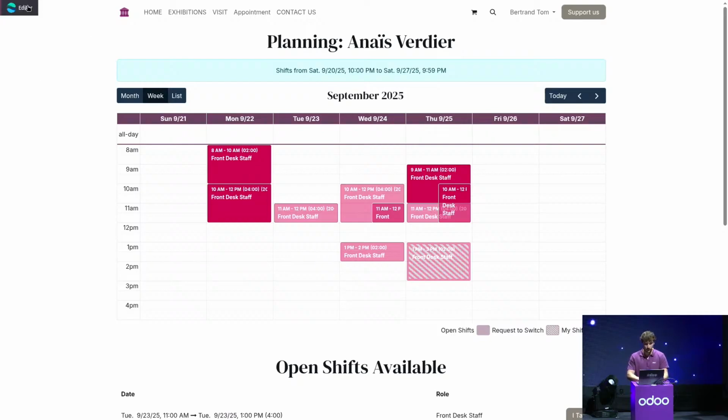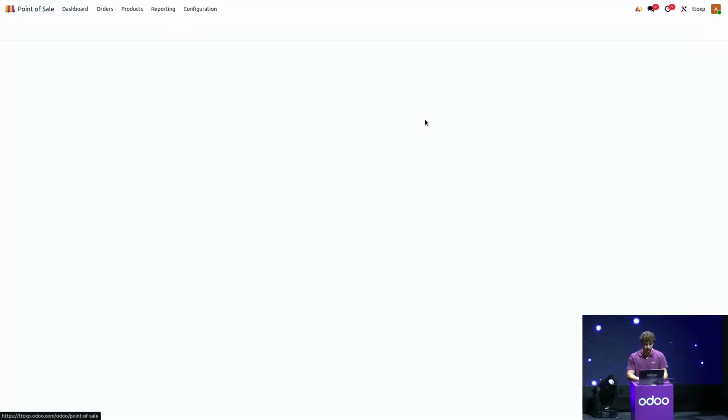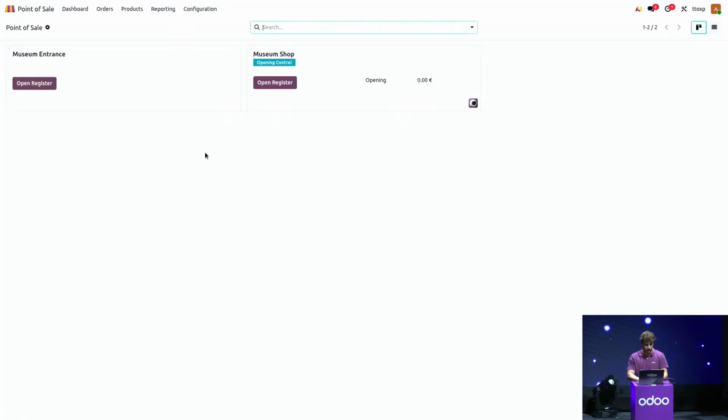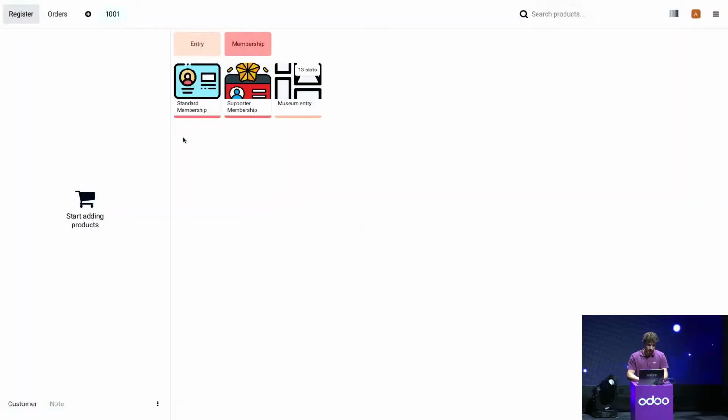Now that I know what day of next week I will be working at the front desk point of sale, I realize that I have to do it today. I'm a bit late. I can just connect on the point of sale, and there we have a few points of sale. For the demonstration, we have only two, the museum entrance and the museum shop, so the gift shop. If you connect on the museum entrance, you will be able to see the different products at the entrance. So you have memberships, two different kinds of memberships, and a museum entry.